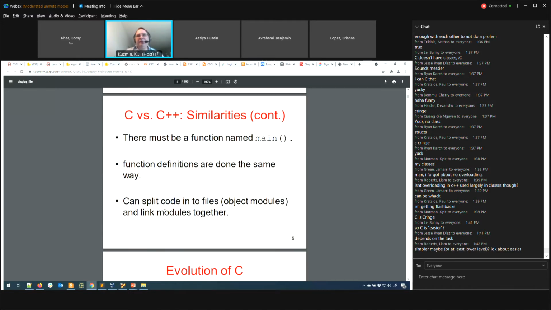The overall organization of source code is the same in C as it is in C++. You can have source code in multiple files, compile them separately, and then link all those compiled modules together.